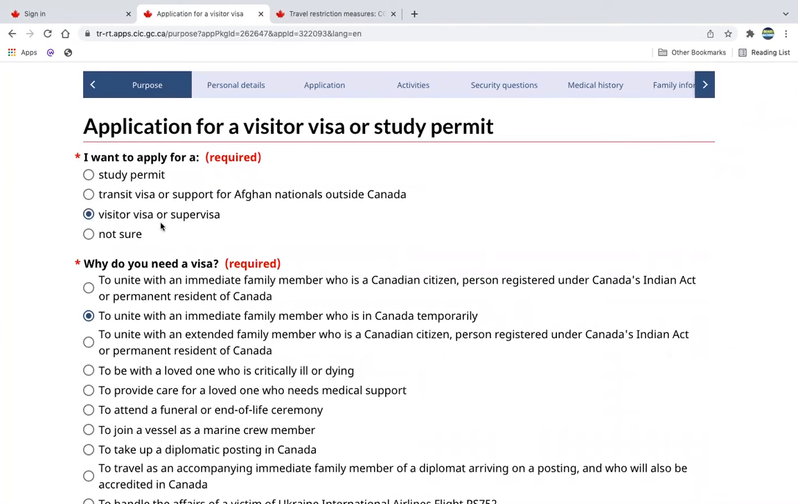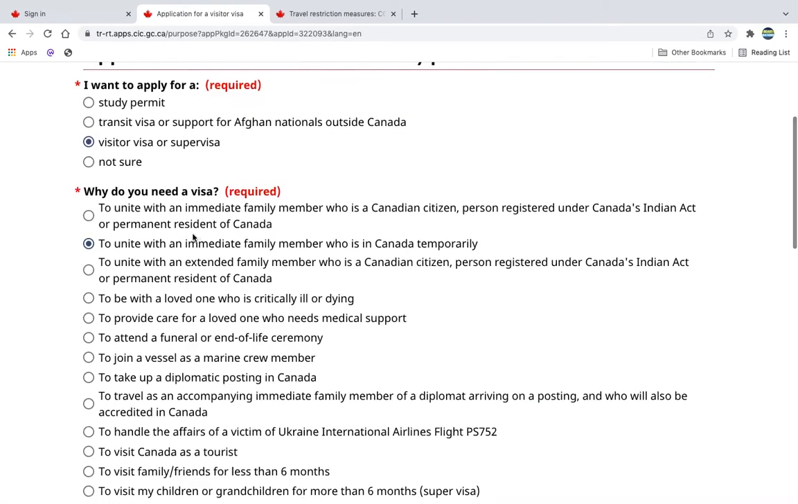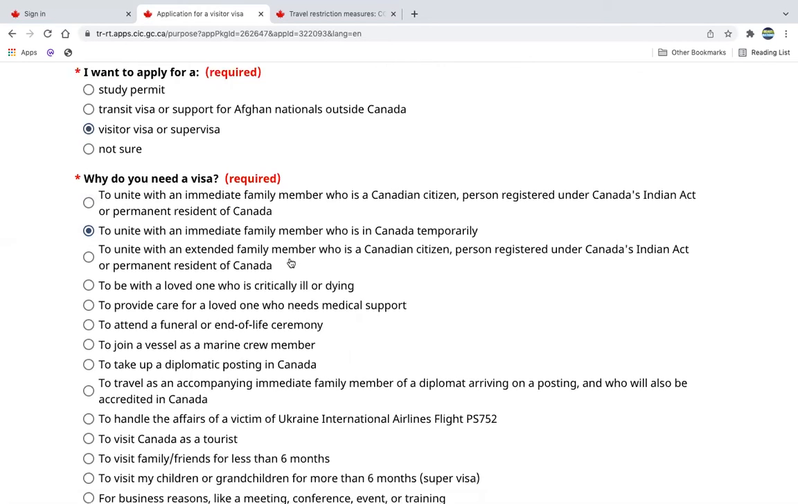So you're going to choose visitor visa or super visa. And then, why do you need a visa? You're going to choose for Canadian citizens and permanent residents and person registered under Canada's Indian Act. You are going to choose this one right here. But to unite with an immediate family member who is in Canada temporarily, which is mostly for people with study permit and work permit temporarily in Canada, you're going to choose this option.